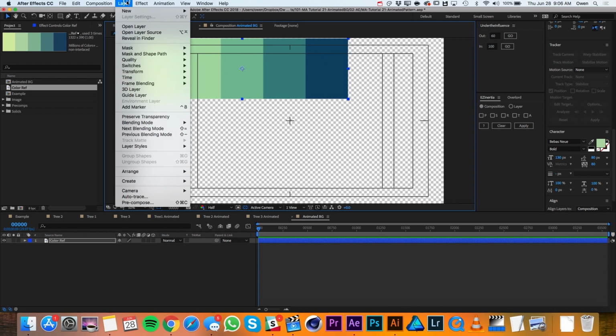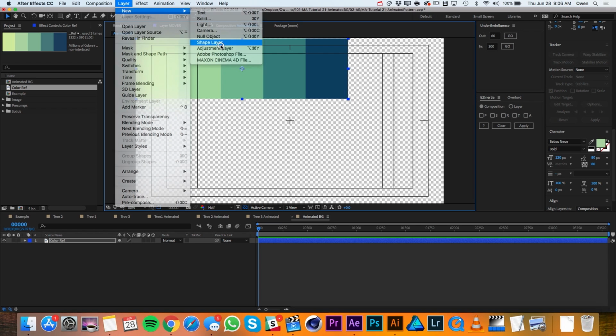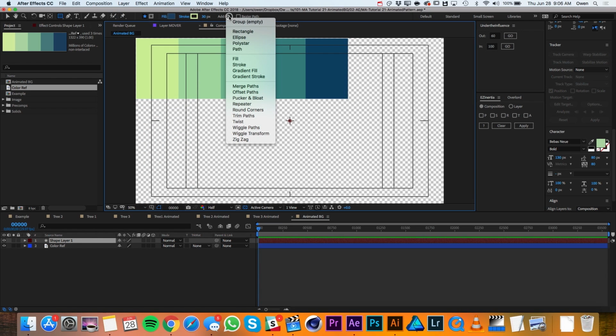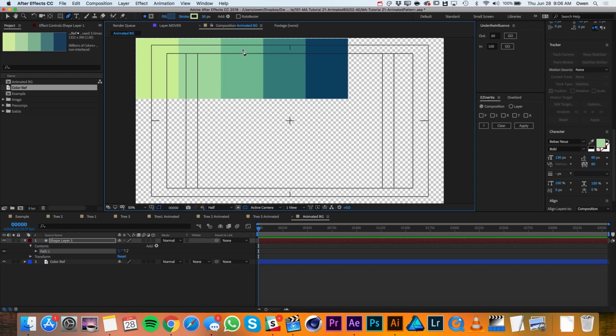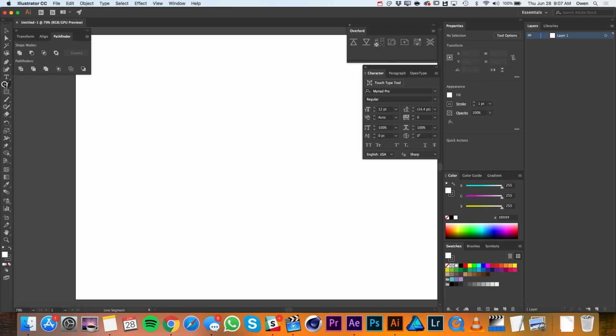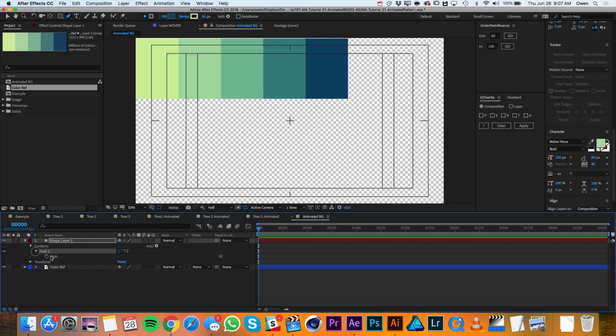Now I'll go up to Layer, New, Shape Layer, and I'm going to add a path to this. Now drawing perfectly straight lines isn't exactly the easiest thing to do in After Effects, so what I've found that I like to do the most is go into Illustrator and use the line tool. And for this case, I want it to be a vertical line, so I'll just draw a vertical line and I'll copy it. Then I'll go back to After Effects and twirl down my path, and then I can just paste it. And that'll give me a perfectly centered and perfectly straight line.